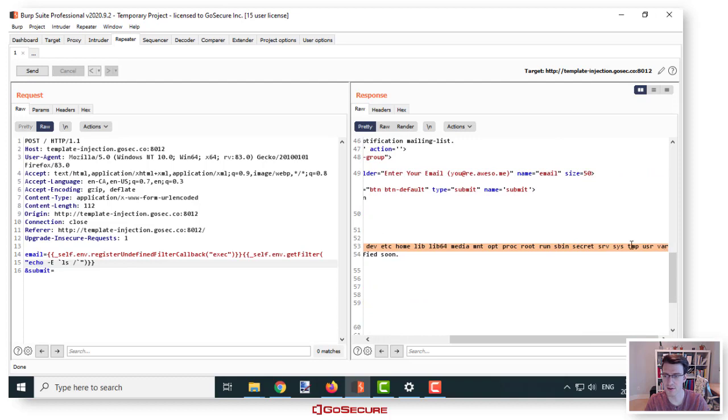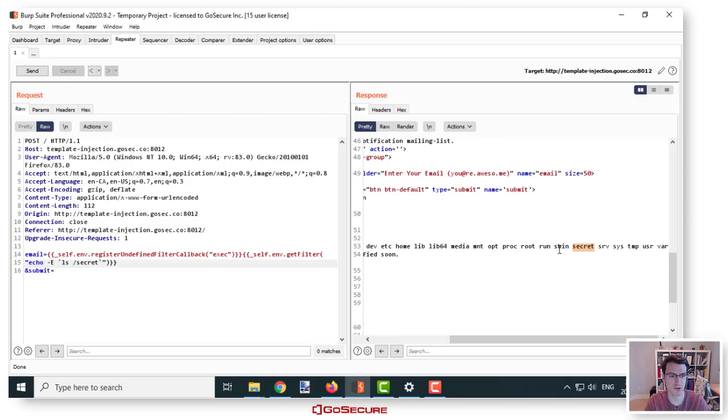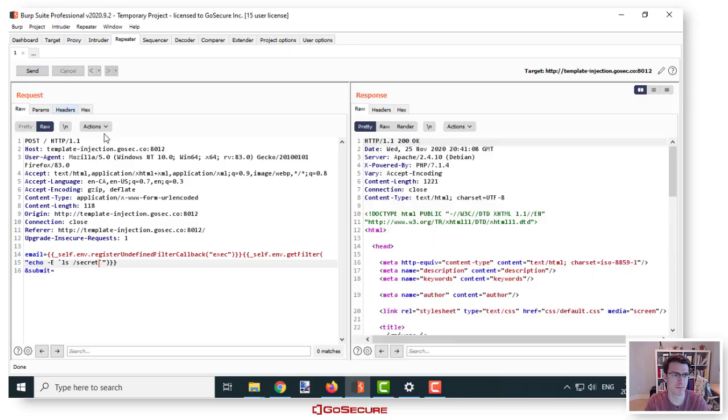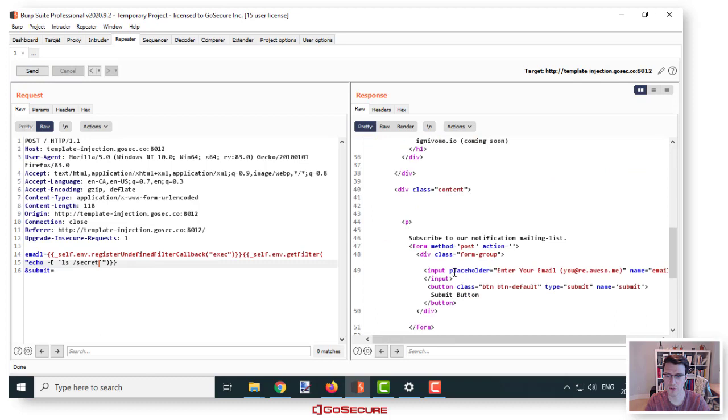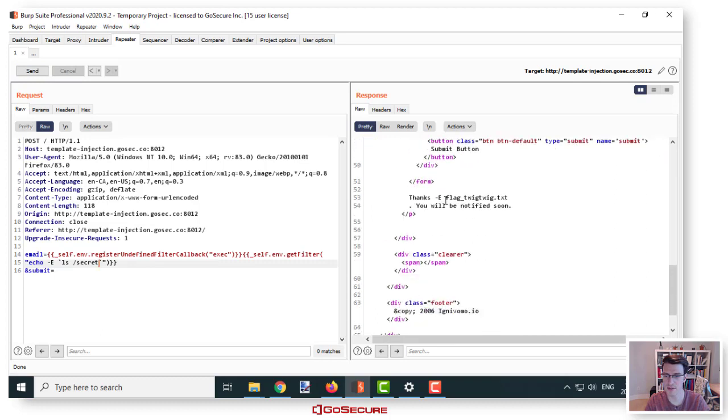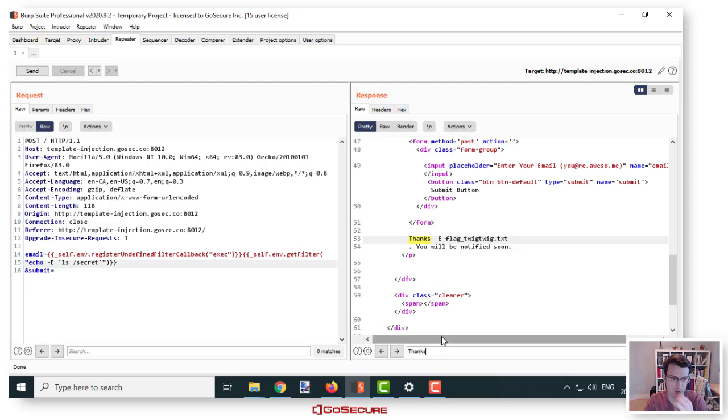We're seeing all directories from the root directory. There's no more a new line, but it's good enough to get what we want. So here I can display the content of this mysterious secret directory, and once I'm submitting this content, I'm just going to jump always to the thanks message.